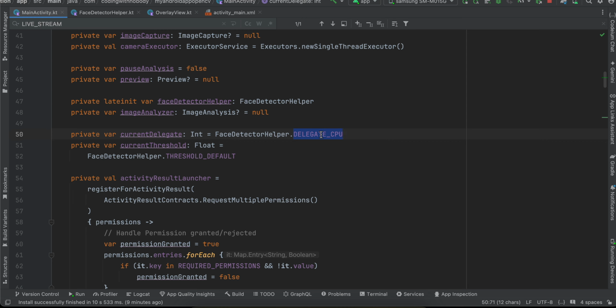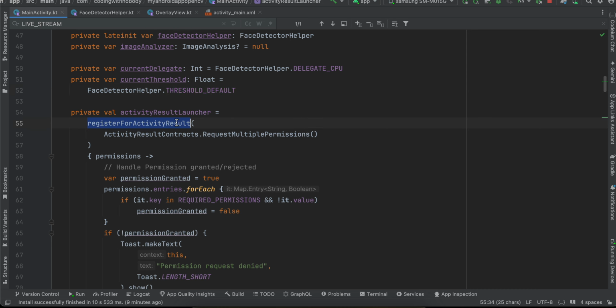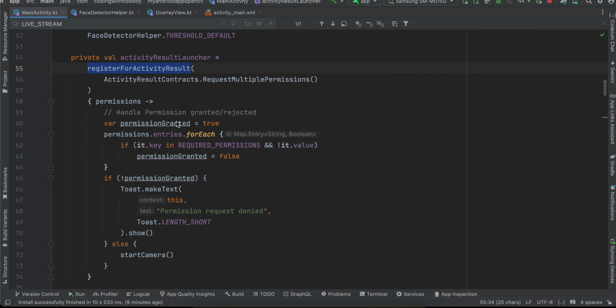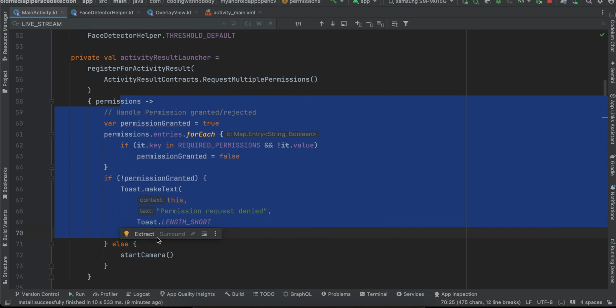Instead of CPU, if you want to use GPU, you can do that as well, but I'm not sure how many Android devices support GPU. Don't really know about that. Then threshold, I have kept it as default. Then this is for getting the camera permission as well as write external storage permission if you are using till Android SDK 28. So this is for that.